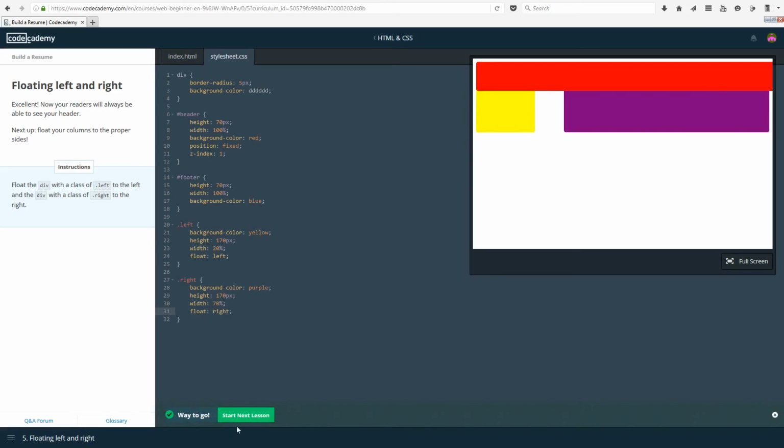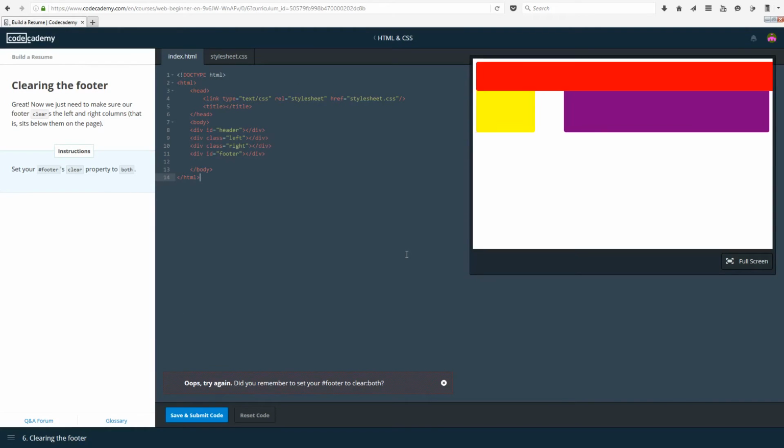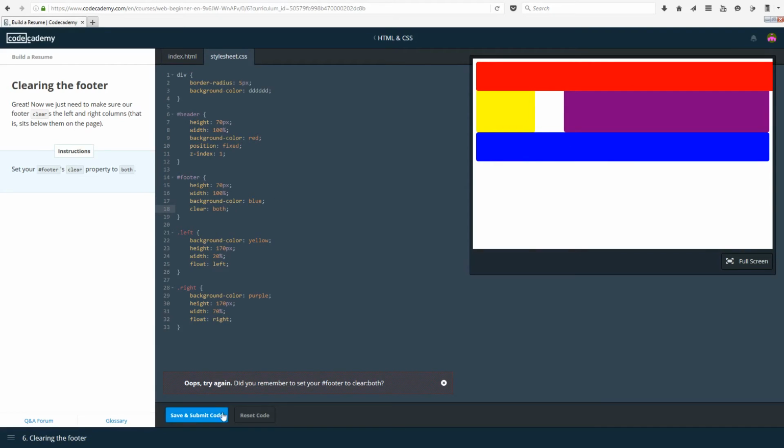To save and submit, and let's move on. Clearing the footers. Yeah, this is why. So I will come back once I have copied the code. So now that we have the footer the way it is, the footer I think is actually below the header. So we need to fix that. So let's go into the footer and clear both. There we go. So now we can actually see the footer there. And that is good.